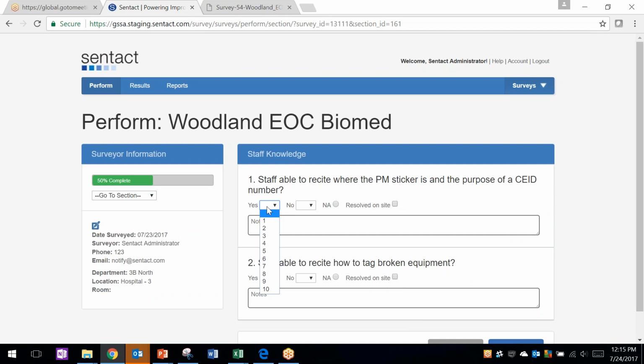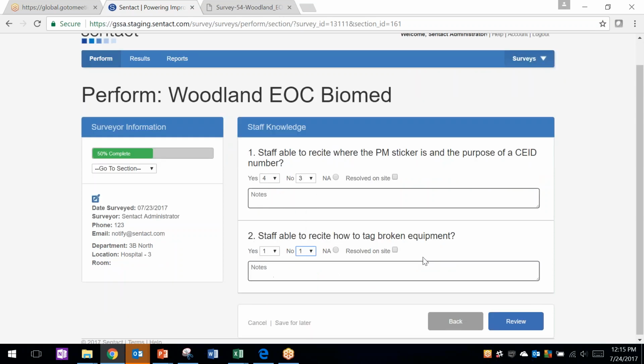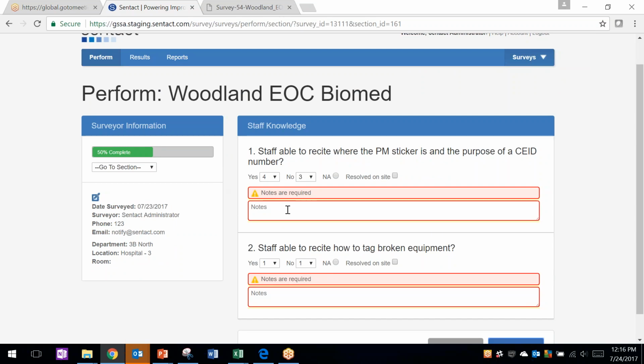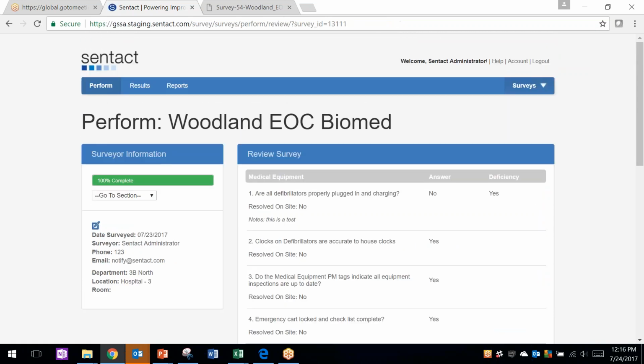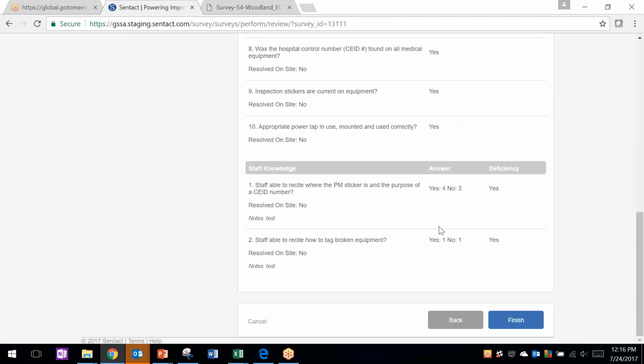You'll also notice that these answer types are different. I have a drop down 1 through 10. So out of 10 staff members, 4 were able to recite where the PM sticker is, and I observed 3 that were not. Select Review. You'll notice again, because I said no, notes are required. I also have the ability to go back if I want to go back to any of the questions within the first section. I'll now select Review again, and it gives me a final opportunity to review all of my responses.